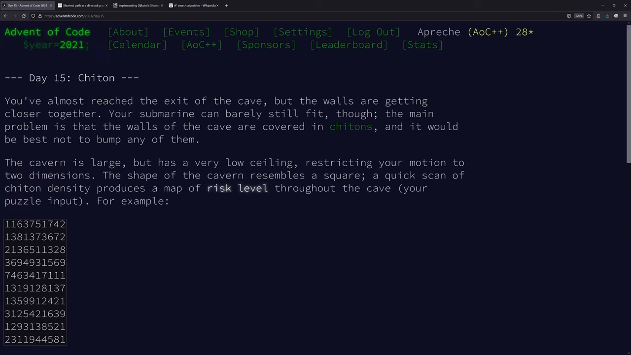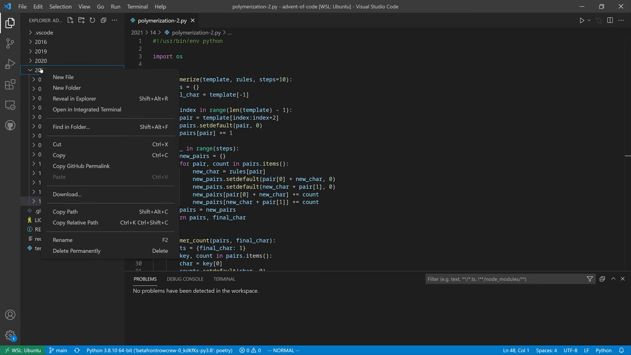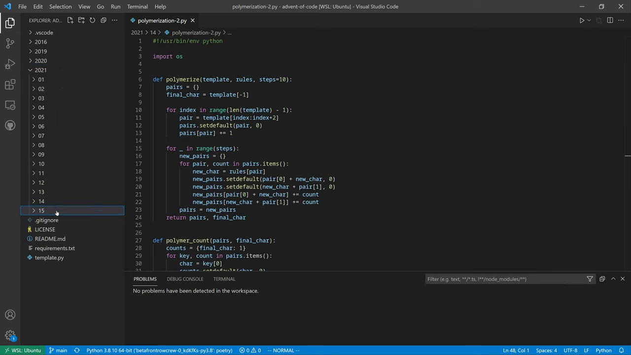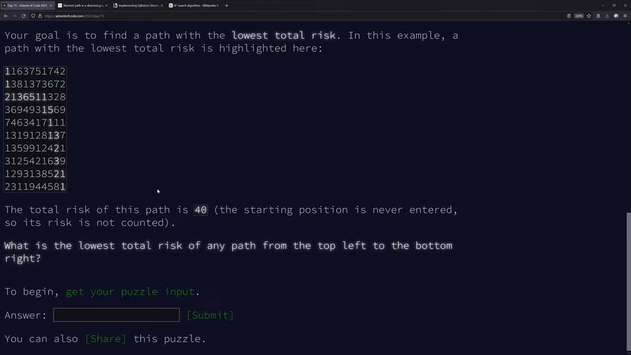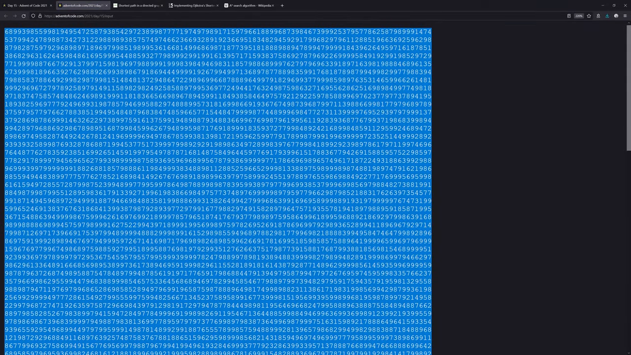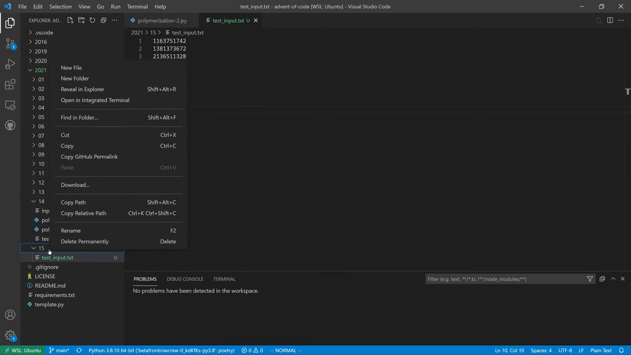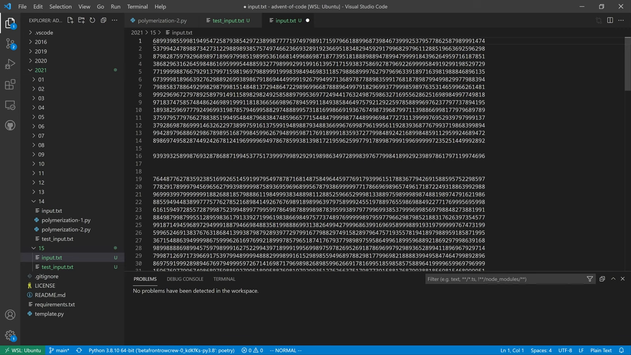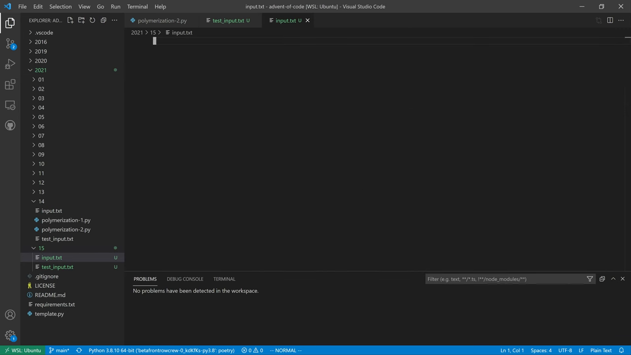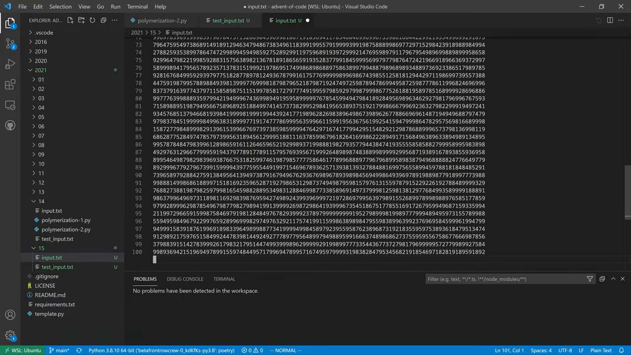So, let's get our test input. New folder, 15. New file. Let's get a regular input. It's a big one. The big one kind of makes me want to go to the A star. We'll see. Uh-oh. Something happened in my paste. Paste worked better that time.